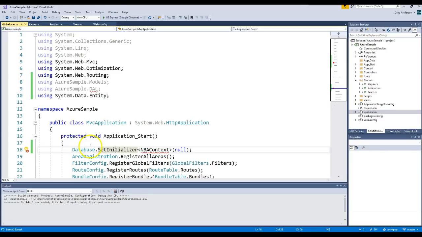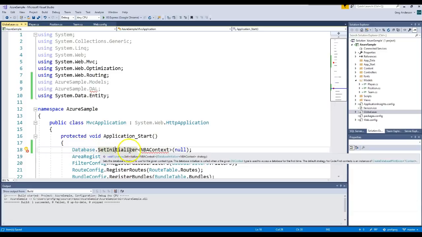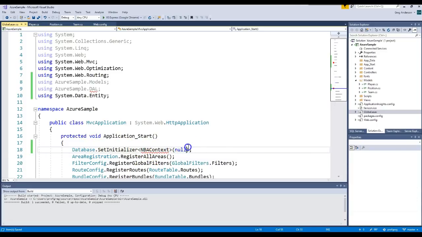By us saying set database set initializer NBA context null, what we're doing is we're disabling initializers, saying we want to have full control over how the database is created and used. So it's a way that you can have more control yourself. So let's go ahead and save that, and we're going to move on.